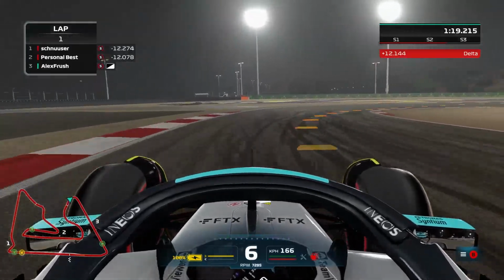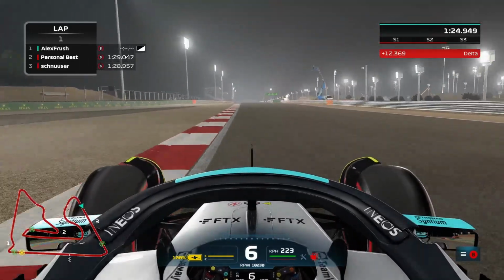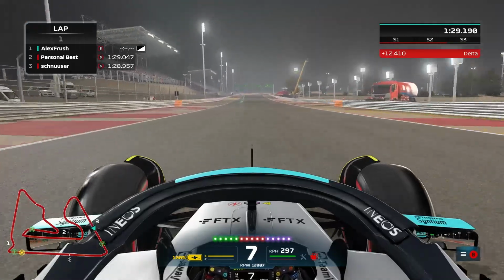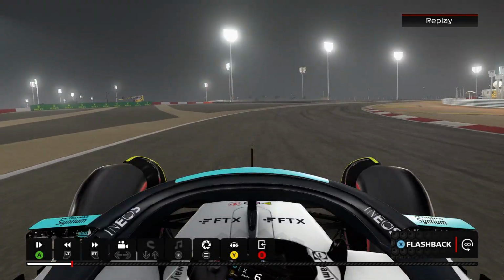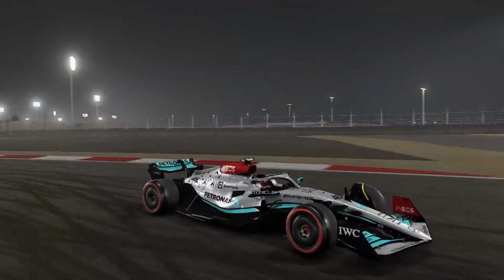Alright, so the photo that I'm getting inspiration from is a high-speed photo. So I'm just gonna drive really quickly here. Probably just gonna line up roughly in the middle of the track. And what you want to do now is go into instant replay and flashback. And this is just for everyone that doesn't know how to go into camera mode.